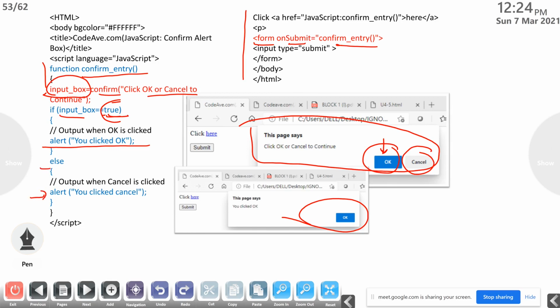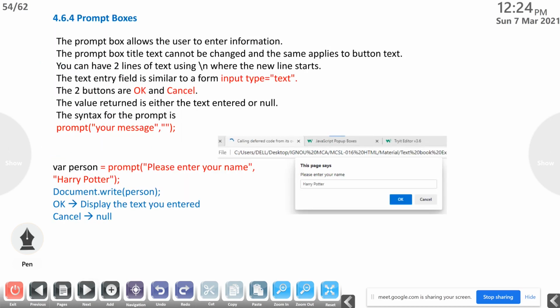Otherwise means what? You click the cancel button, then the value will be stored as false over here. So it will print "you click cancel". Then the prompt box is there. The prompt box allows the user to enter information.